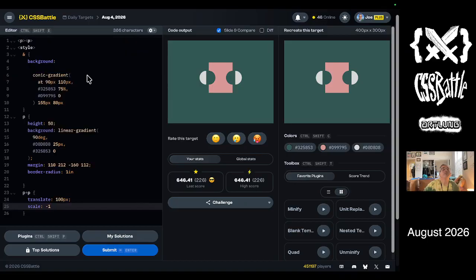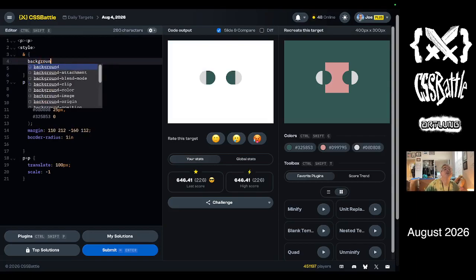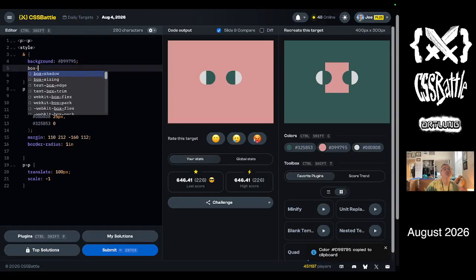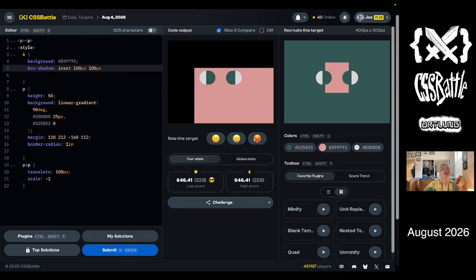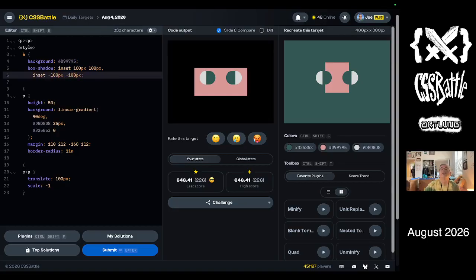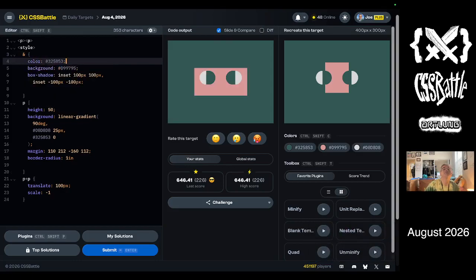So if I undo several of these things, you could do, what if you do a conic? What if you do what? Background of the red or the pink, and then do box shadow inset, and then another inset, right? And then set the color to be this green. You can get those numbers, right?